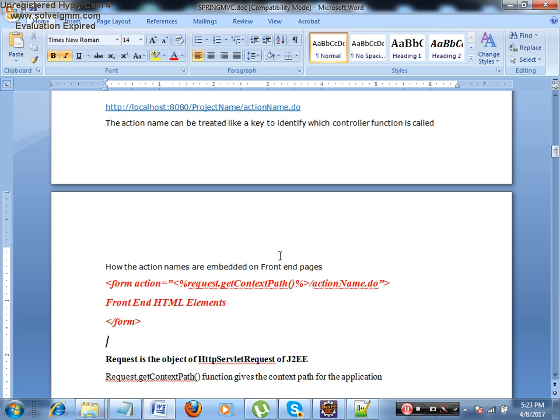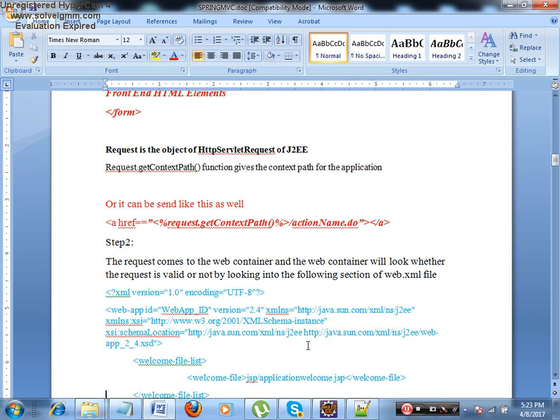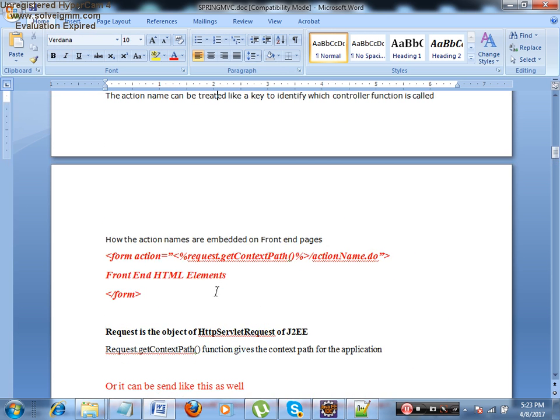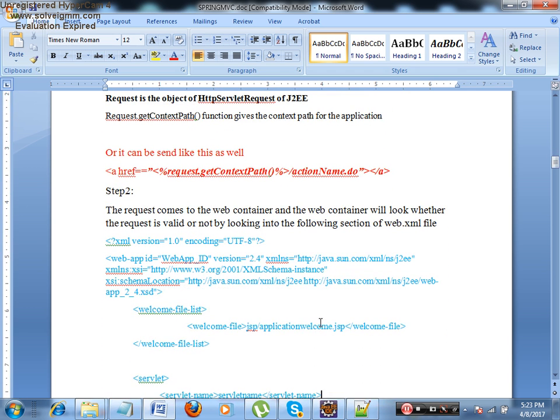Next, step number 2. One thing is, the request can be sent by using either form action, or one more way of sending the request is, say you have an href, you can give /action name.do, then also the request can be generated. Href means hyperlink. Then, step number 2: this is a J2EE application. As it is a J2EE application, the request will go to something known as the web container.